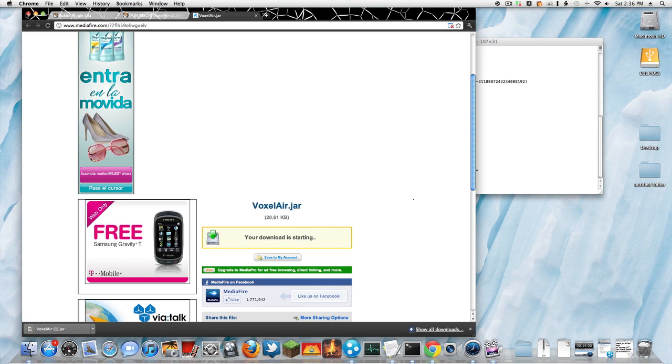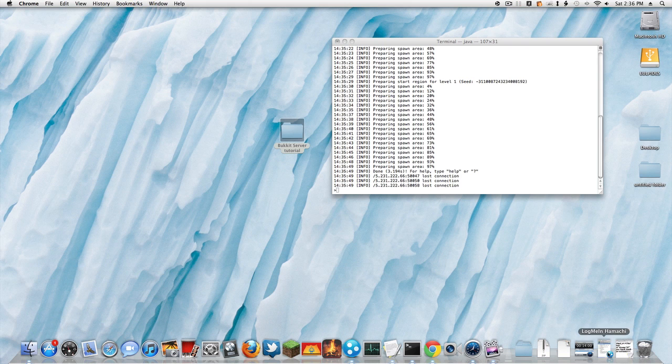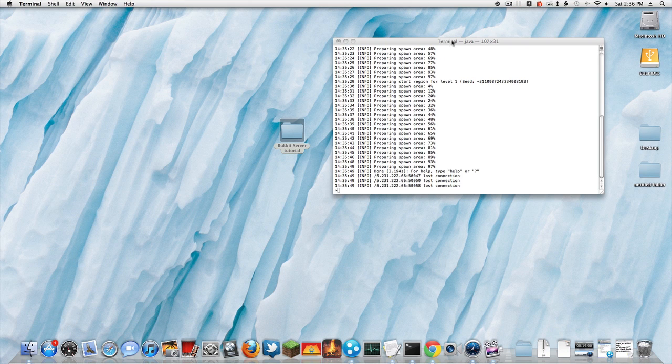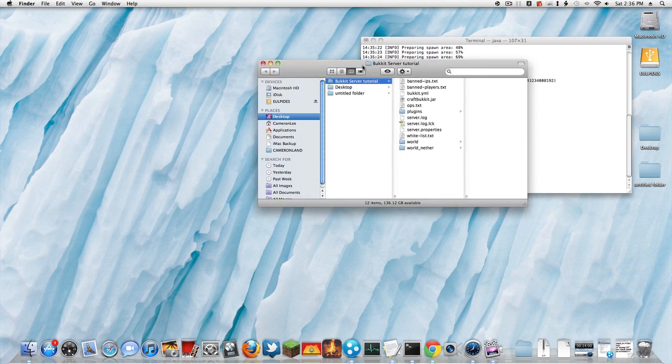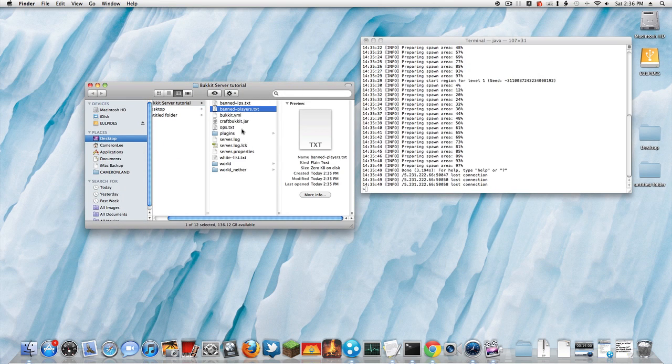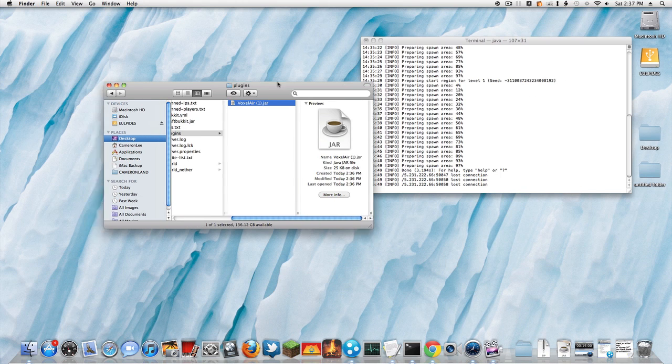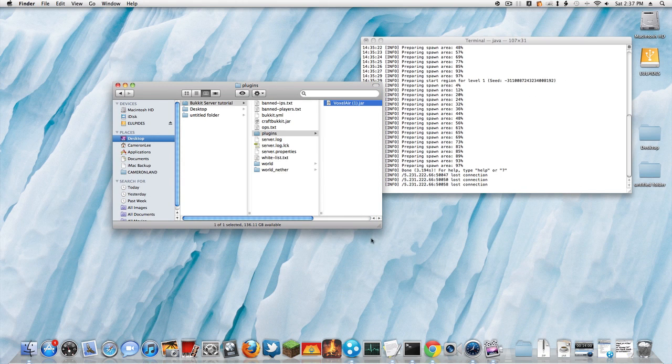Okay, there we go. This is what you do. And it's done. When you open the folder, you'll see there's a whole bunch of other stuff. What does this all do? Well, I'll tell you. But this is how you install a plugin. Get your jar and drag it in the plugins folder, and that's it. You'll need to restart the server though.